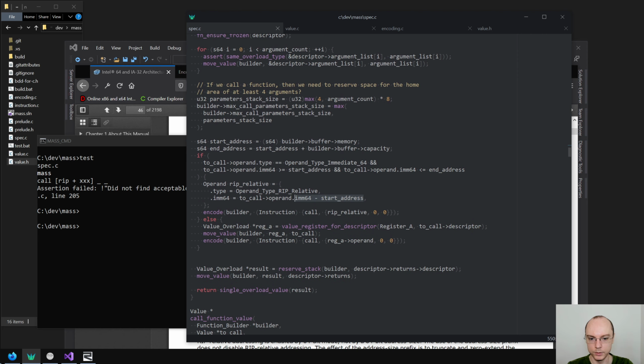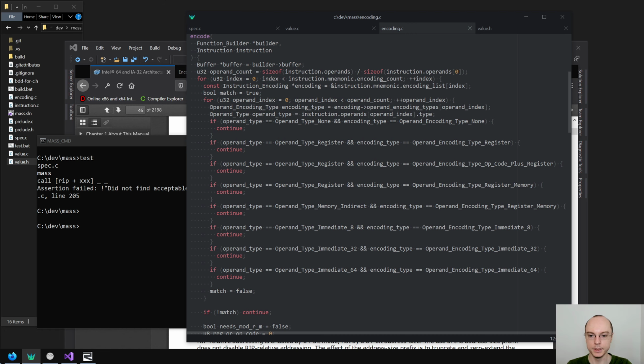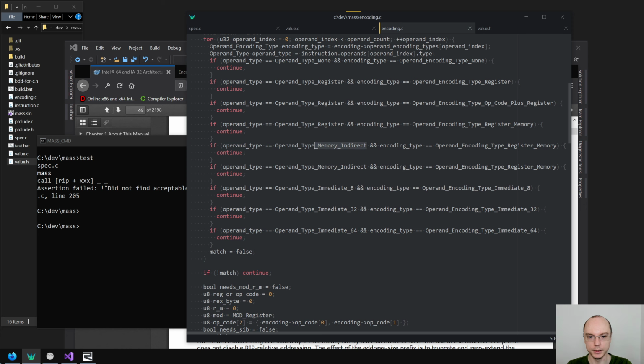But I think I'm doing the wrong thing. Yes, it should be like this. We're just directly moving stuff. Okay, so the first thing is it needs to decide that it knows how to encode things. And we have this correspondence table kind of, which probably should actually be a lookup table instead of this gigantic switch statement, but it's fine for now. And what we want to do is say if operand type is RIP relative and encoding type is register memory, then we know how to do this, right? So then this is okay.